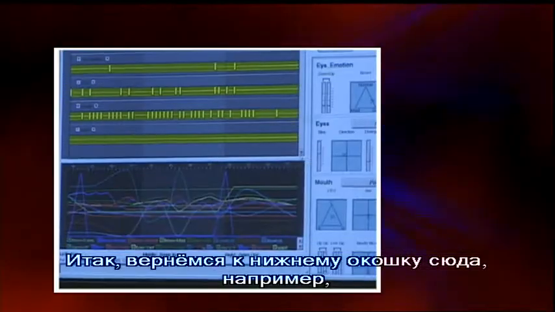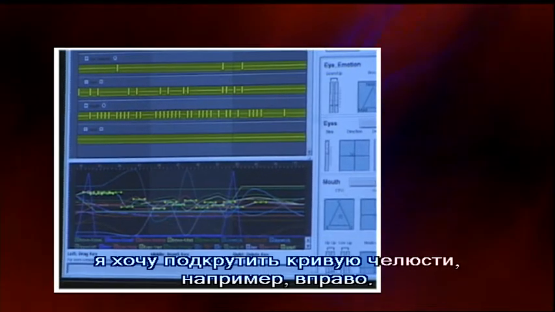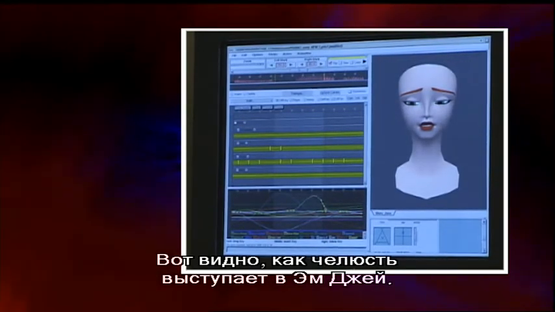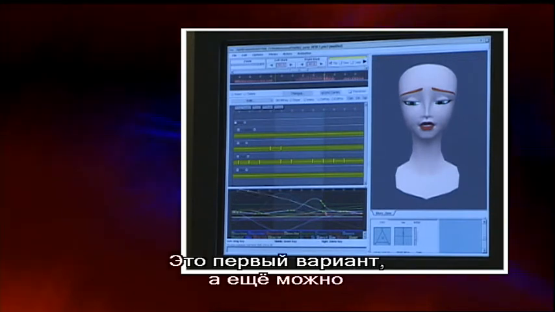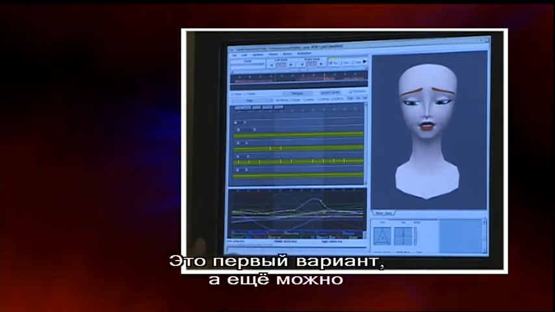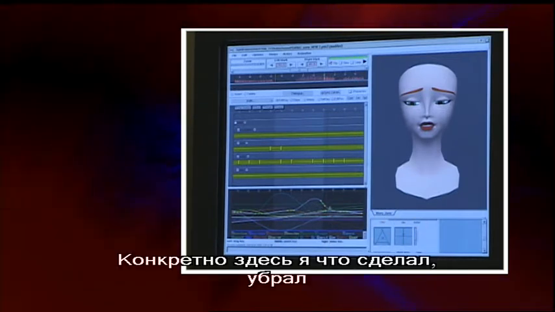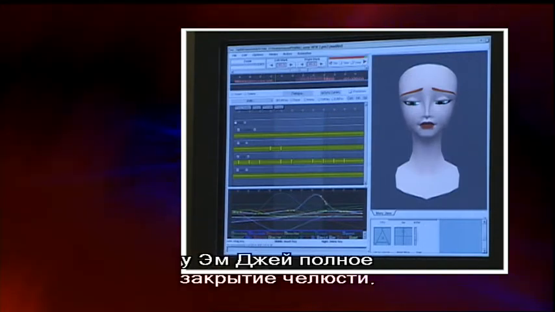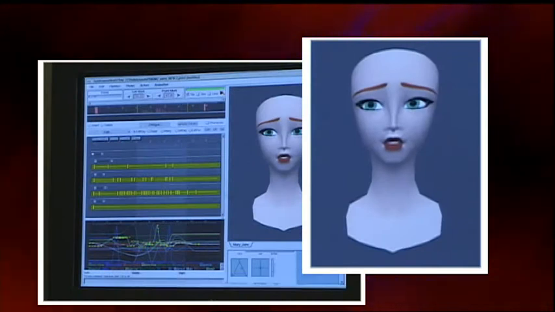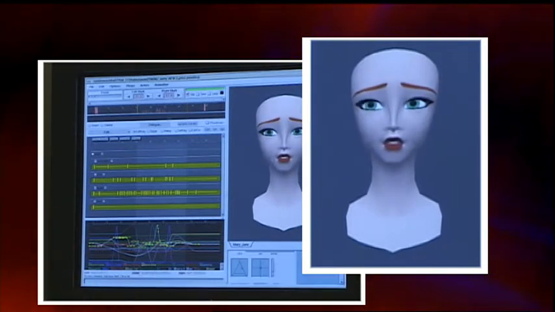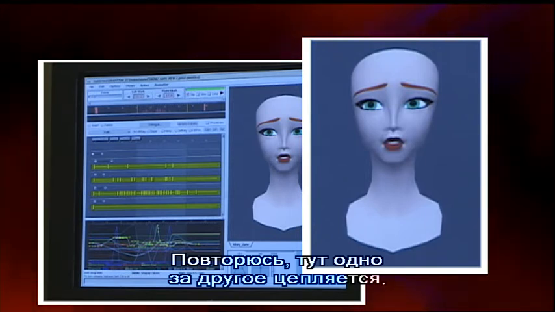Now, if we come to our bottom window here, for example, I'm going to grab my jaw curve. Up to the right, you'll see the jaw. I can add more jaw into MJ. So one way to do it here, or I can actually go through and individually move points on this line. So what I've done here is I've actually made MJ's jaw come a lot closer to her mouth. So you can see I've actually dampened the jaw. And there's also a little bit of sardonic and side roll jaw that's happening over here. Again, layer upon layer, everything's affecting each other.